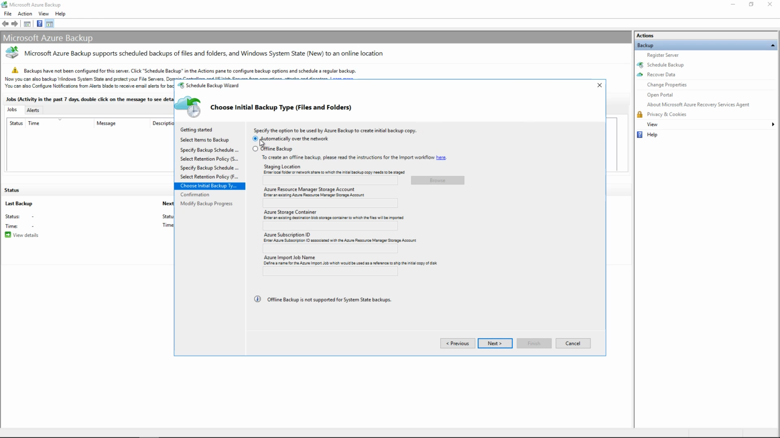In this step, you need to choose the initial backup type. You can choose to either directly back up the data to Azure over the network. Alternatively, you could choose to back up the data to a disk first. This option is useful to expedite your backup process in case your initial data is very heavy or you have low bandwidth. The data from the disk can then be sent to Azure. For the purpose of this demo, I'll select the first option.